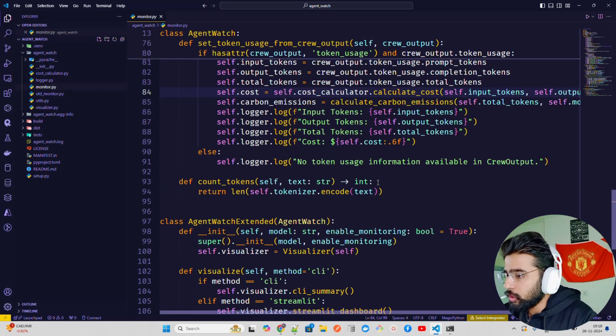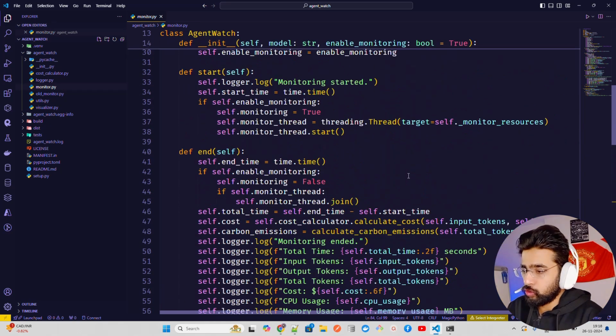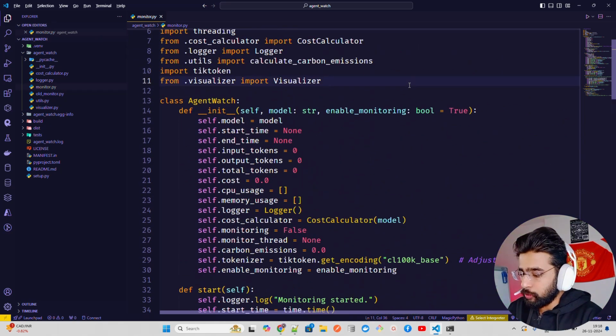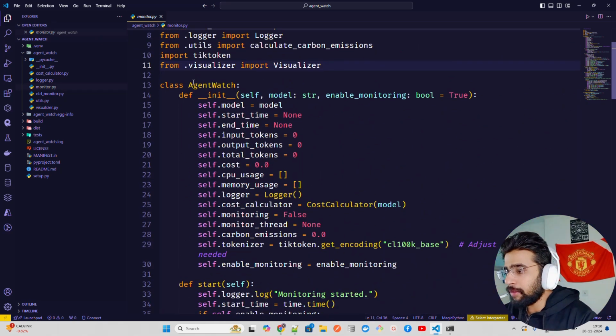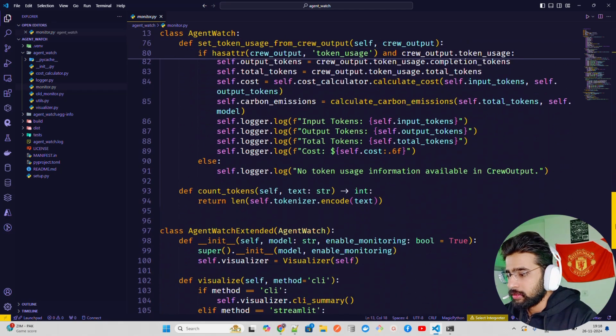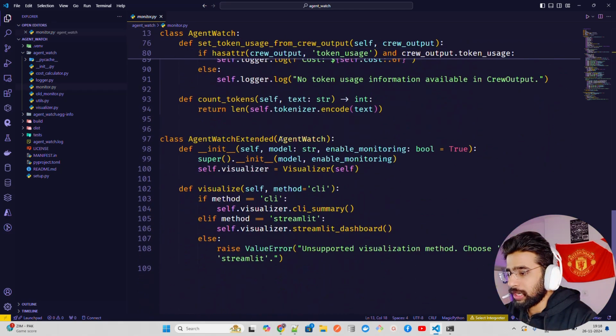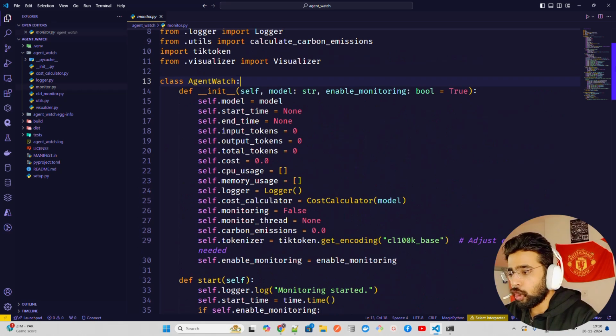And if you look at monitor.py, this is your main file. So let me just show you. Now in the monitor.py, I have a class called AgentWatch. And then I have a class called AgentWatch extended that basically inherits the AgentWatch class that is on top. Now, if you look at this class AgentWatch, in this I have multiple functions.